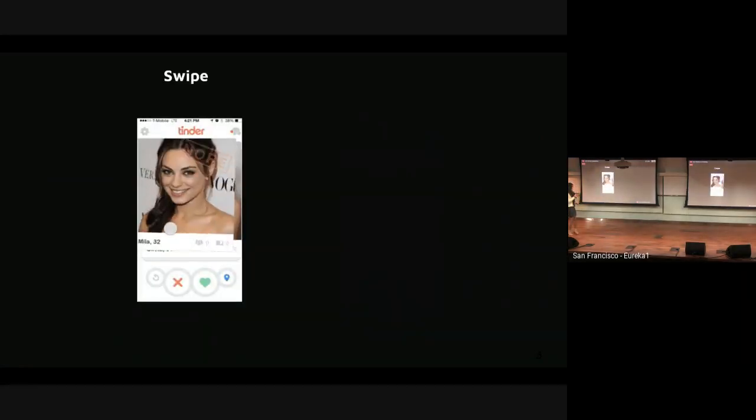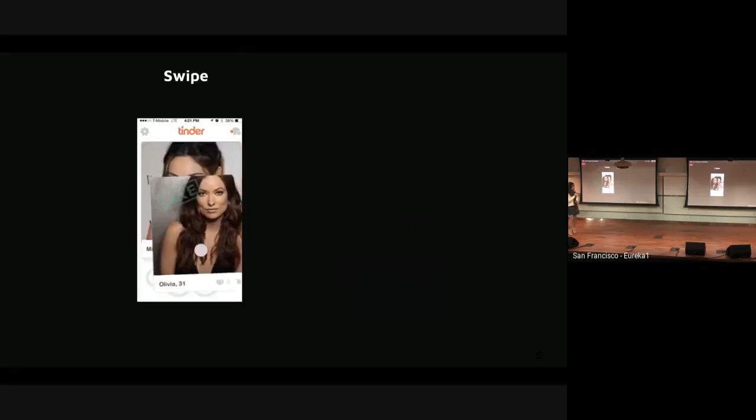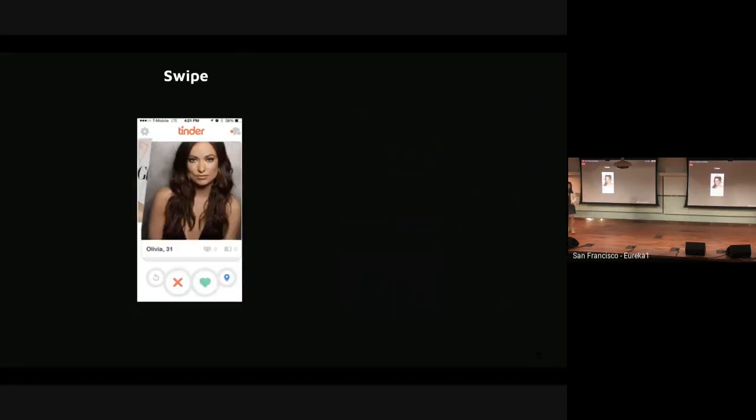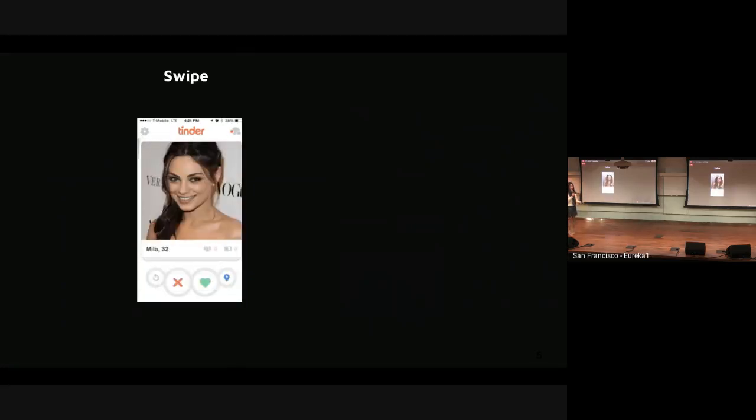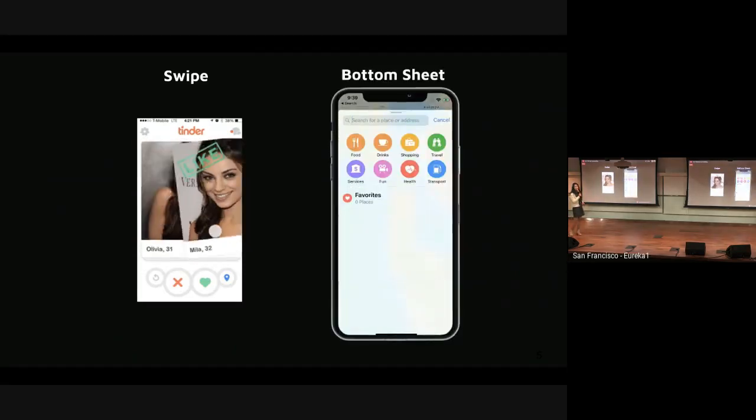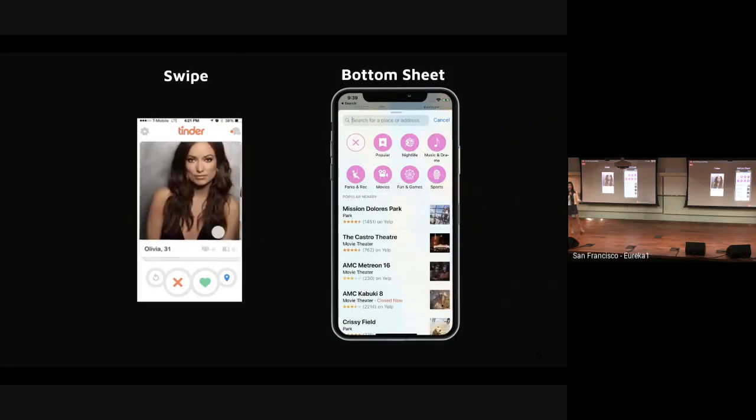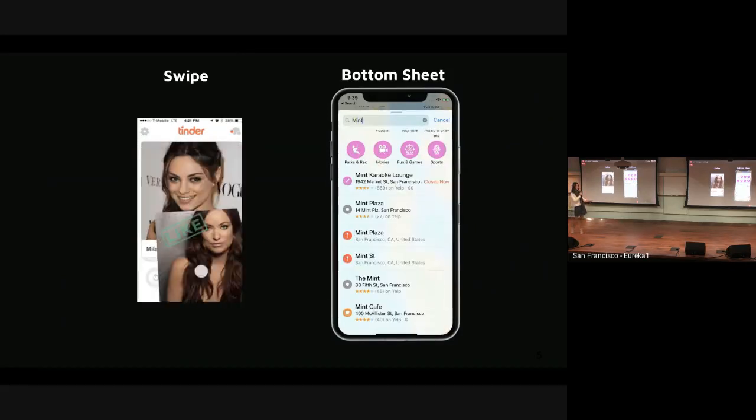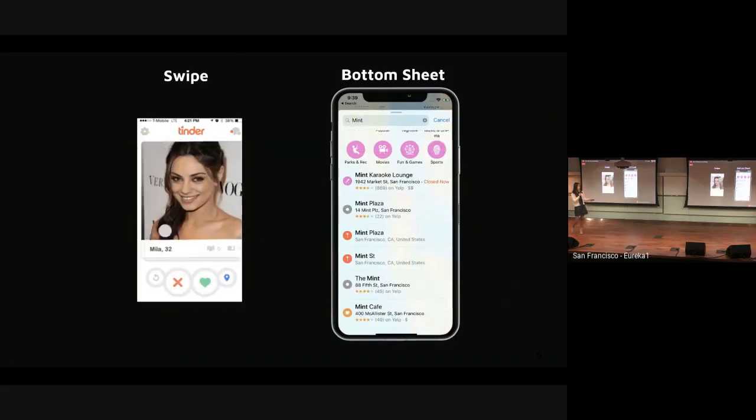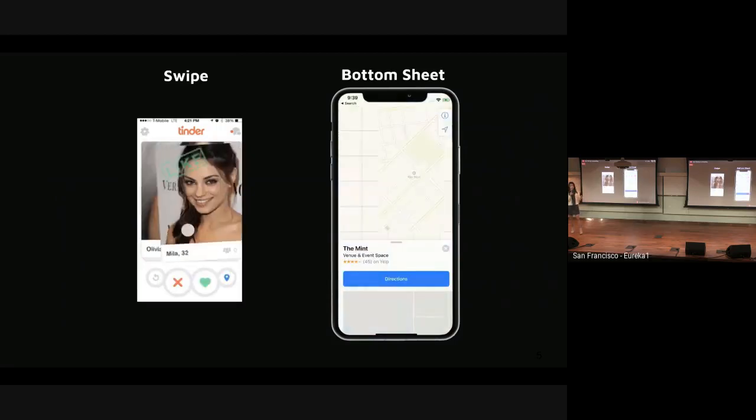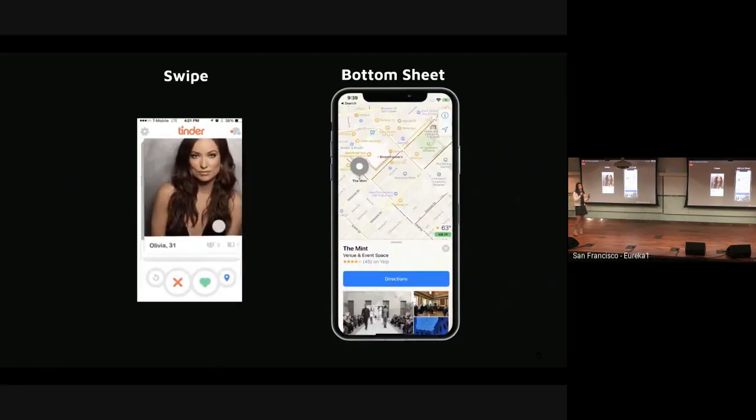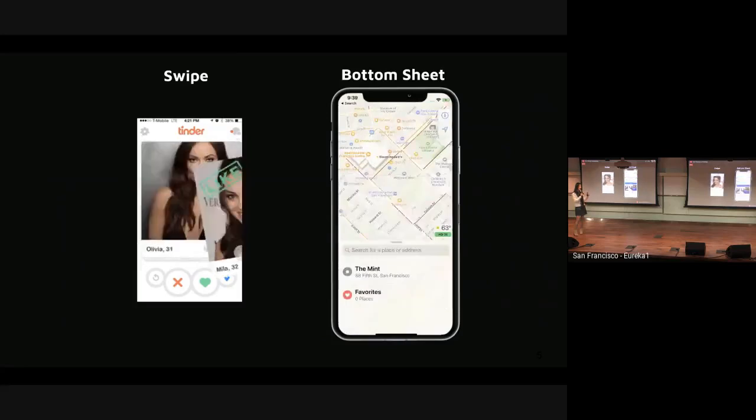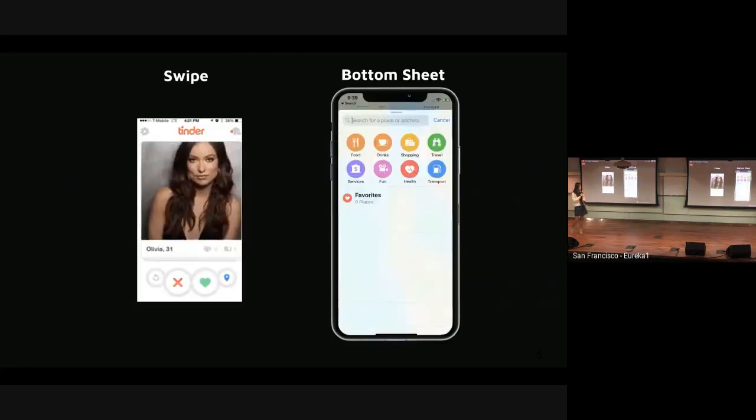And the next one comes from Tinder. I'm sure you all have heard of the swipe life, the swipe gesture. It really made Tinder's name and is a huge part of their brand. And the last one is actually my favorite use case for bottom sheet. It's from Apple Maps. It allows you to view the map while you're doing your searches and go back and forth really smoothly.